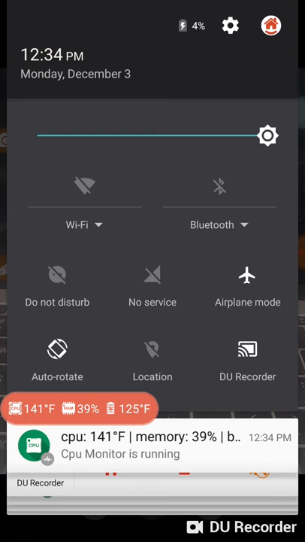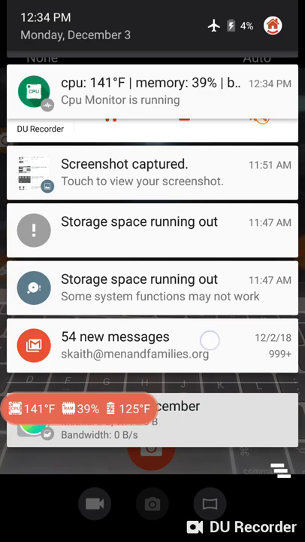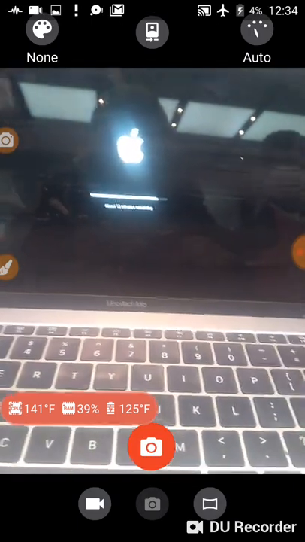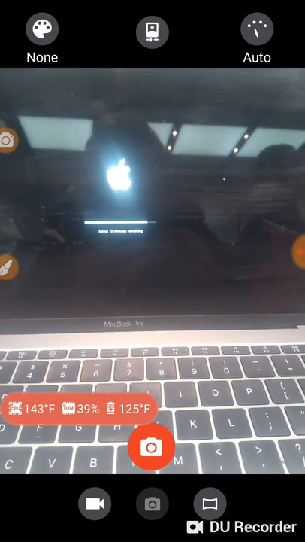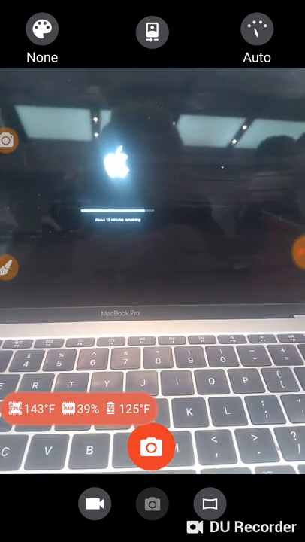The recorder is still on. Something has disappeared from the screen. The recorder normally is at the very bottom. It is not. Something has disappeared, but I didn't do it. Okay, so here we go. There's my MacBook Pro, and I'm going to put it in the box. It says 13 minutes remaining.